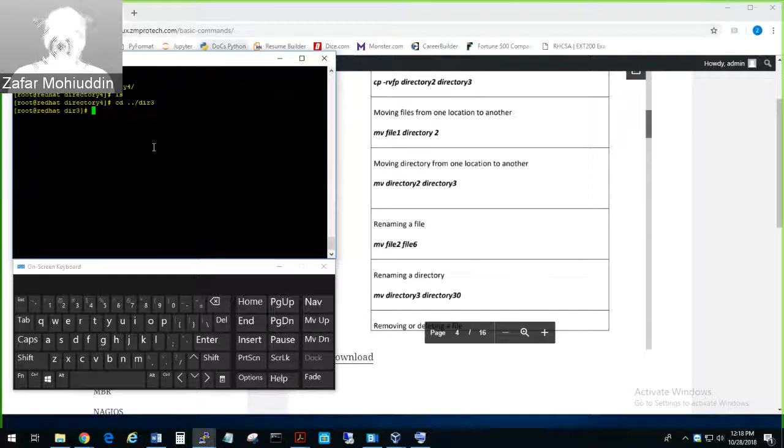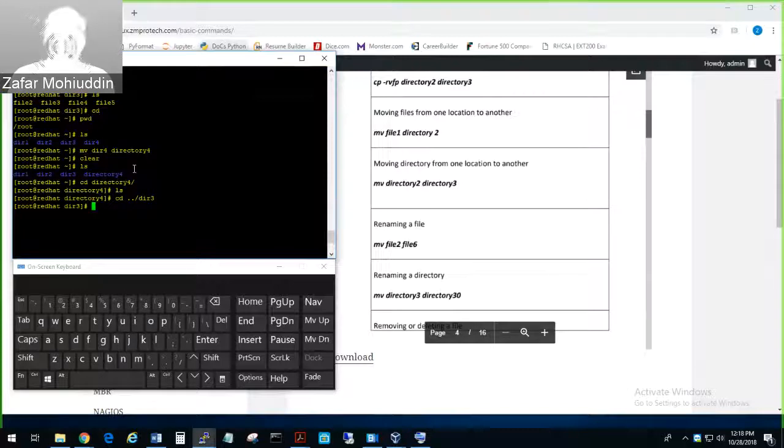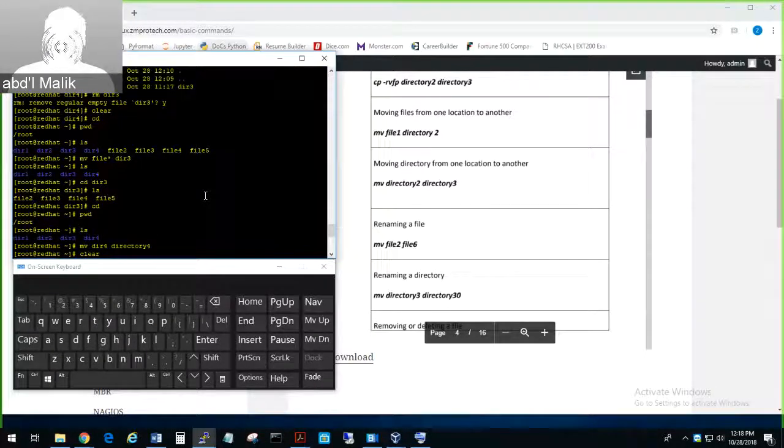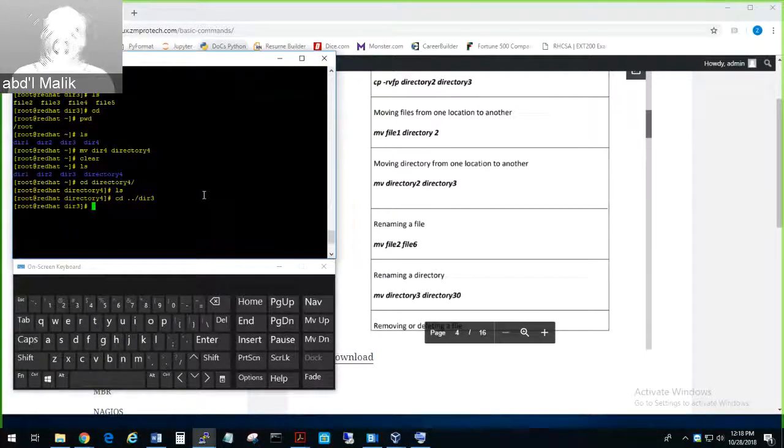And then when I do ls, what's going to happen here? It's going to show the contents of directory 3. Yeah, exactly. But can somebody tell me what the content would be?